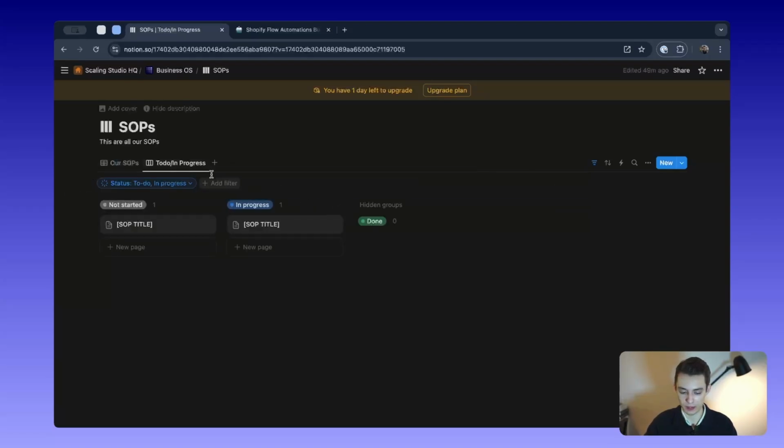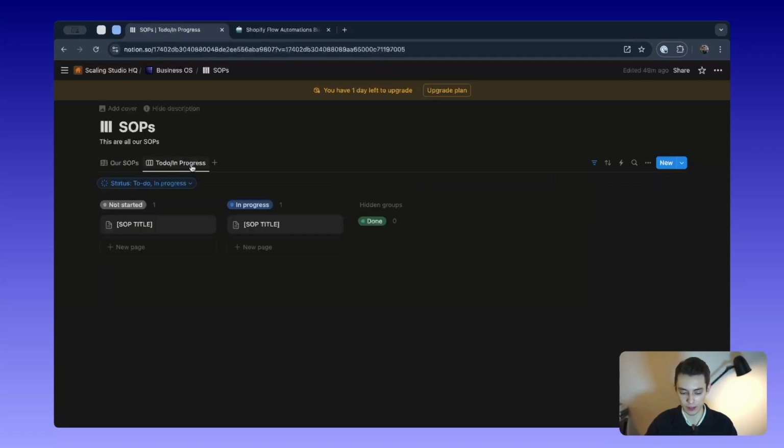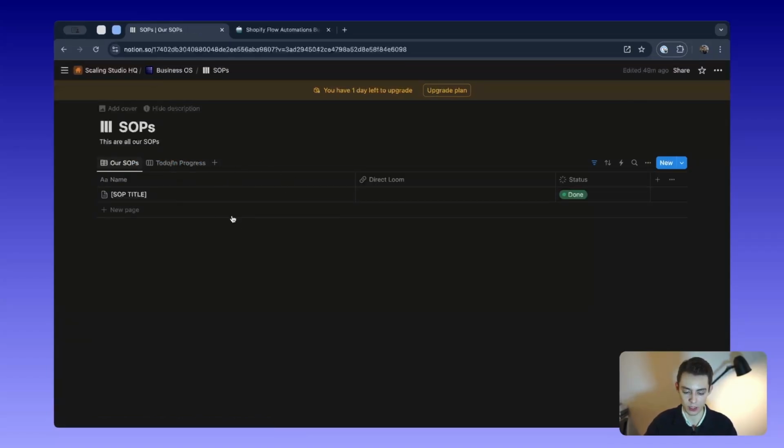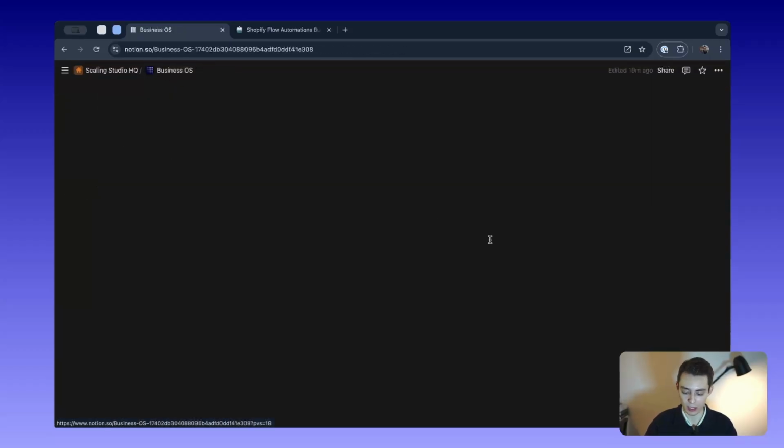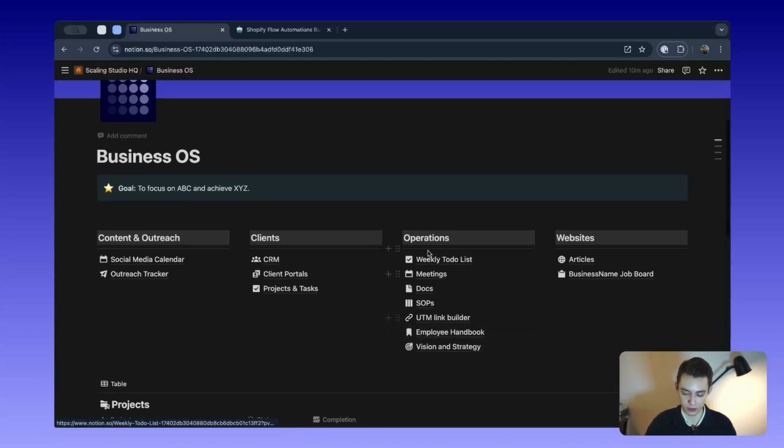Another thing is we separate this by status. So this is all the SOPs that are done, and this is all the SOPs that are still not started or are in progress, so that we can jump to what our focus is. So if you just want to look for SOPs, you only have the ones that are actually done. Then, yeah, that's it. There's a bunch of other things here that you can check, and you can add your own.